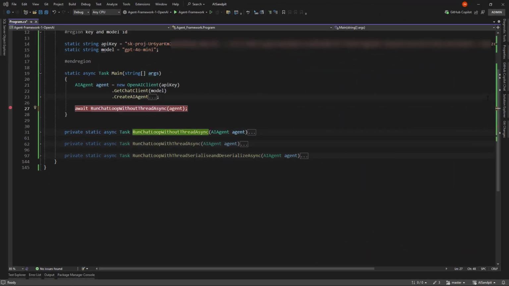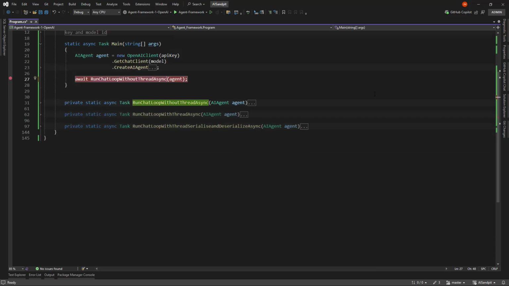In this demo, we will look at the Microsoft Agent Framework and how it handles conversations and threads. For this example, we're looking at a simple console application. We've got three methods: run a chat loop without a thread, run a chat loop with a thread, and run a chat loop with a thread and implement serialization and deserialization of a thread.